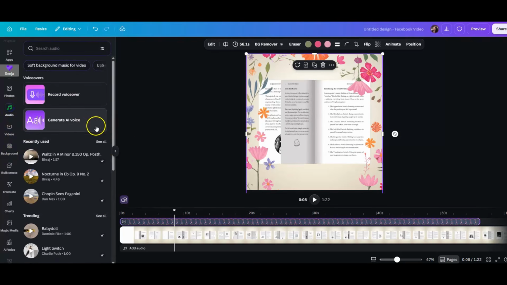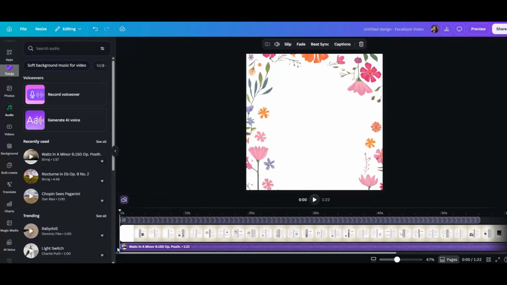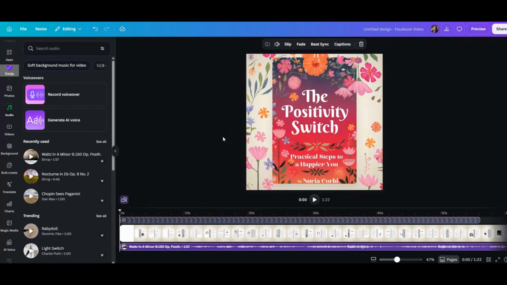audio. And you can see what I've used recently. So we can probably use any of those. And then what you do is you just grab it and place it under the video. And then you can just listen to it and see if it's any good.